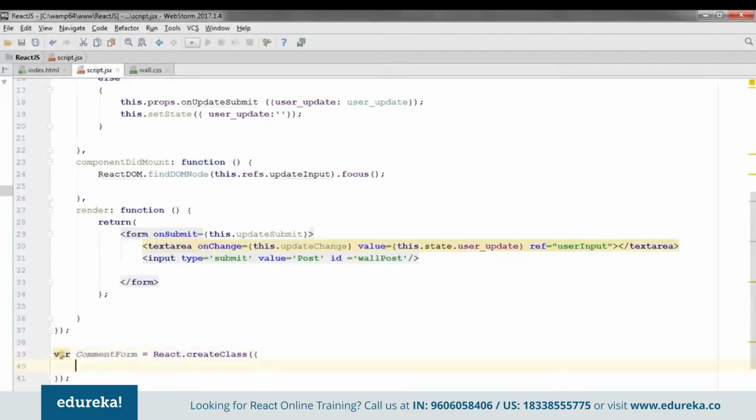Now what this component is doing is that it will accept all the new comments, and at the back end process them and integrate them with this wall. For that, again we'll set the initial state and then tell how many phases it will go through, and then we'll put it into the render function. So let's quickly do that.